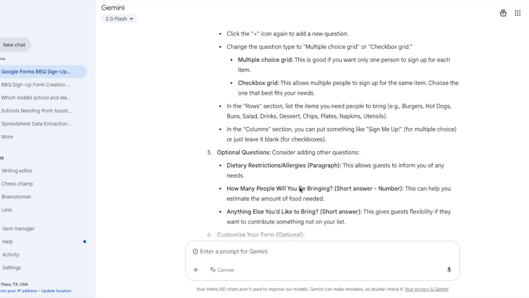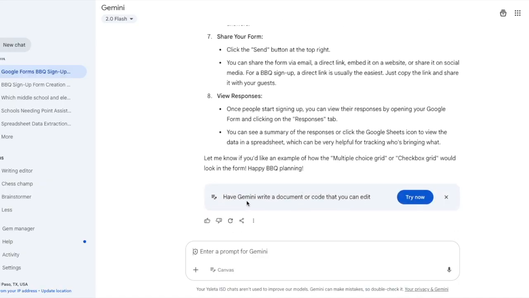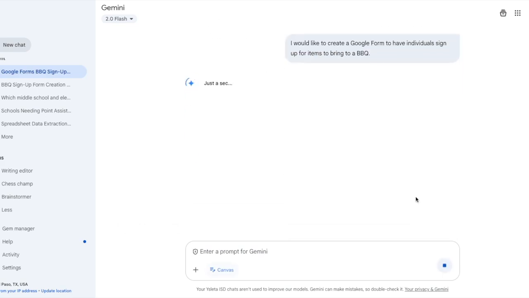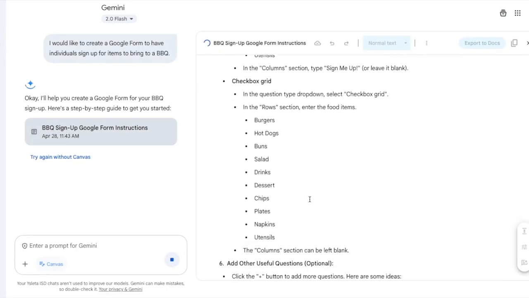And now Gemini is going to give me some advice on how to set up my form. It's not going to create the form for me, which I should be doing myself anyway, but it's going to give me some pointers on how to get it started. So I can have Gemini write a document that can help me to build this out. So I'm going to go ahead and do that. And here's the document right here.